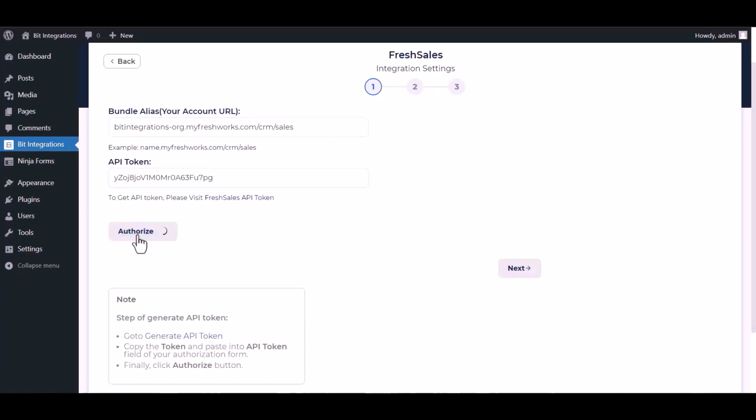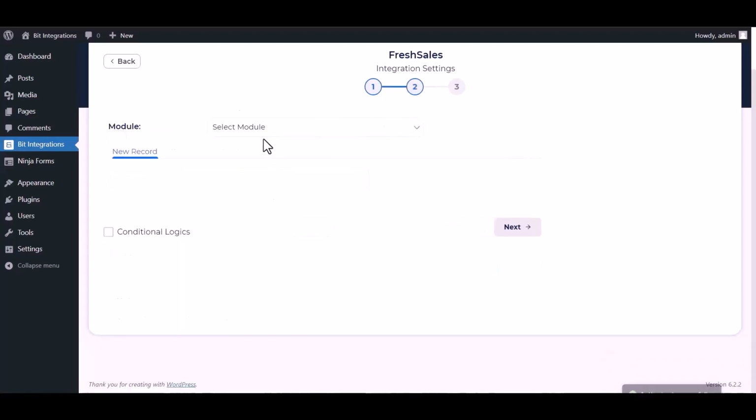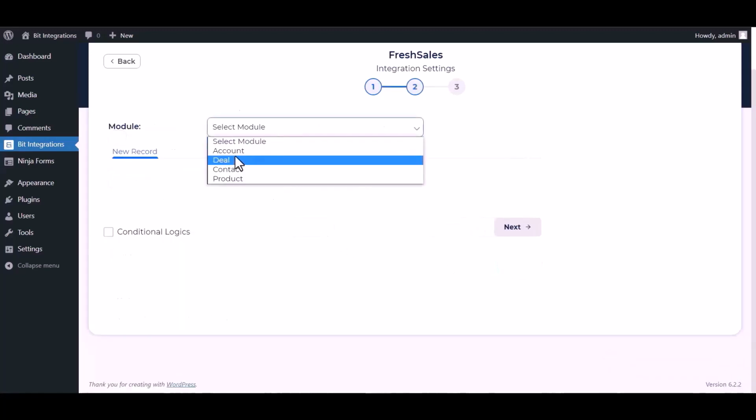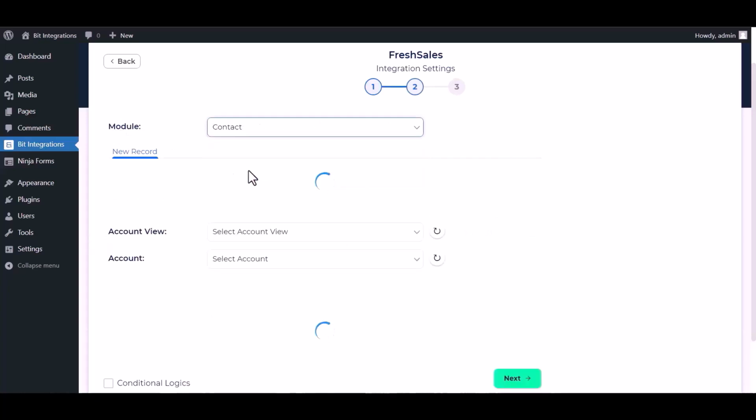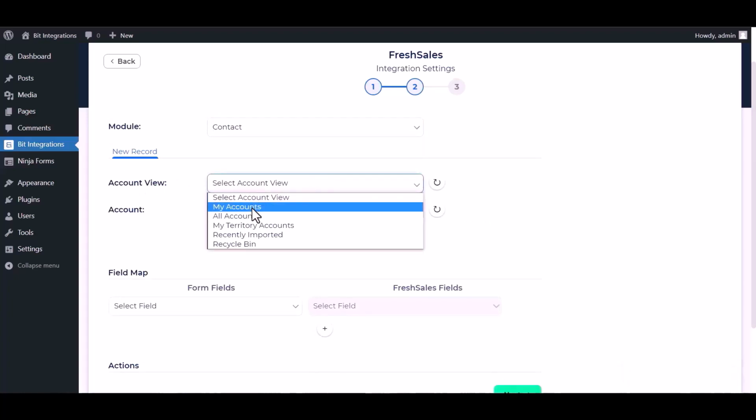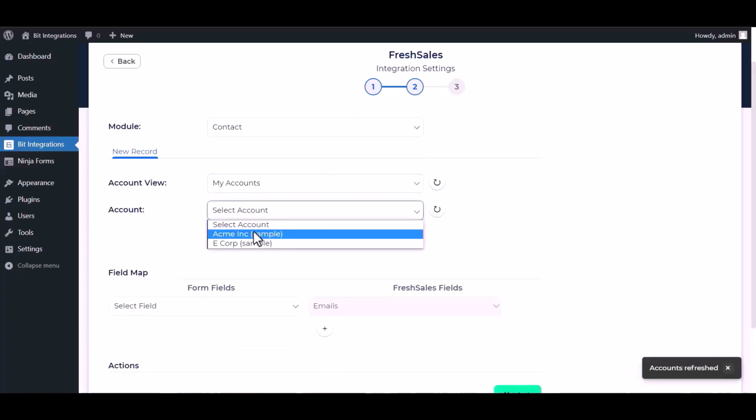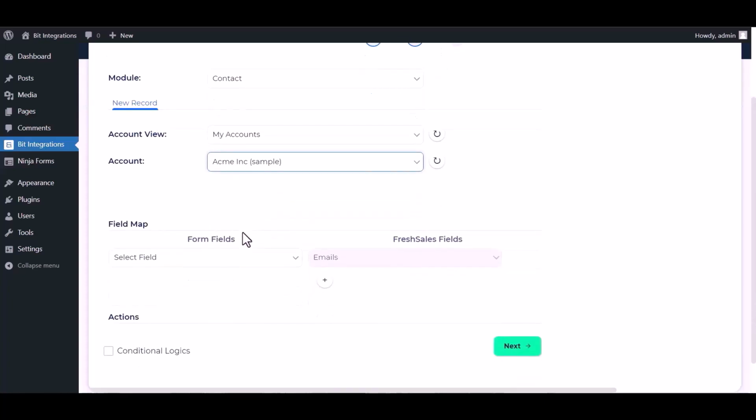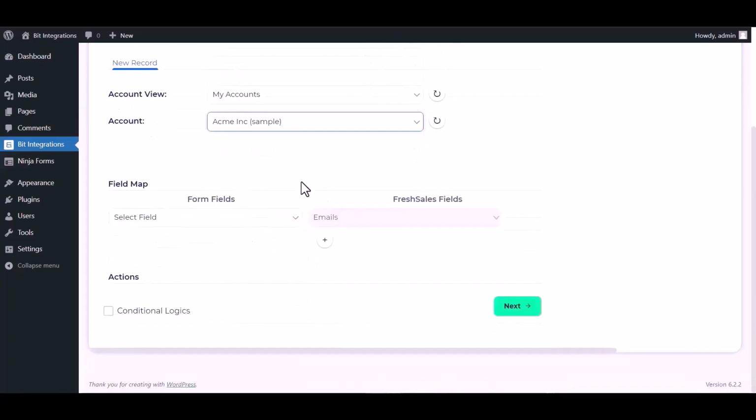Authorize it. Authorization is successfully done. Now click on Next. Select a module. Select a account view. Select a account. Now map the respective fields.